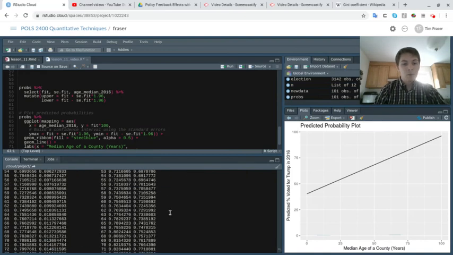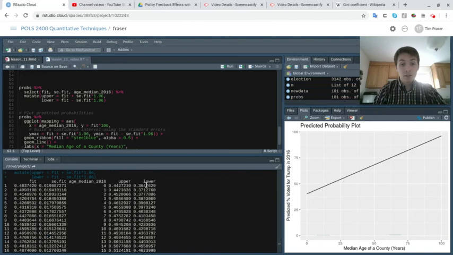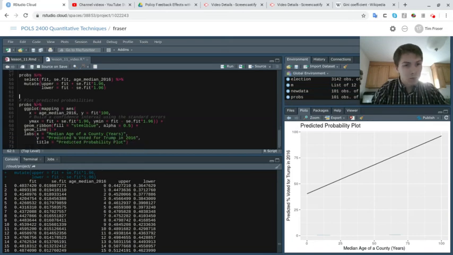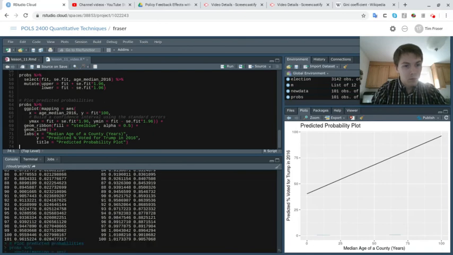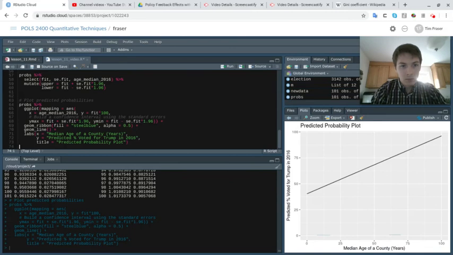Great. So we can see that this is definitely lower than that one, right? So we're assuming that if your county's median age is 0, it's going to be within about this range, where this is the upper, and this is the lower, and this is the actual value. Okay, so let's try and figure out what is happening here. That is so curious.